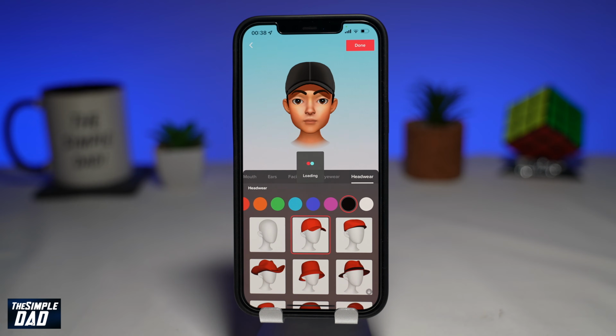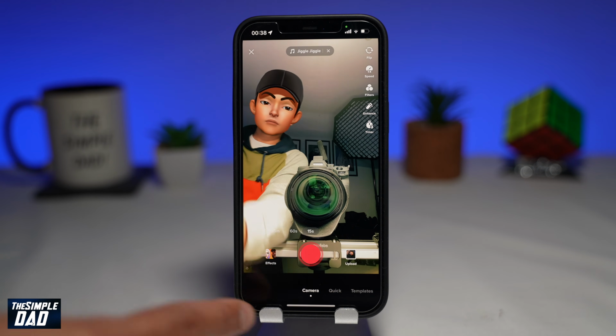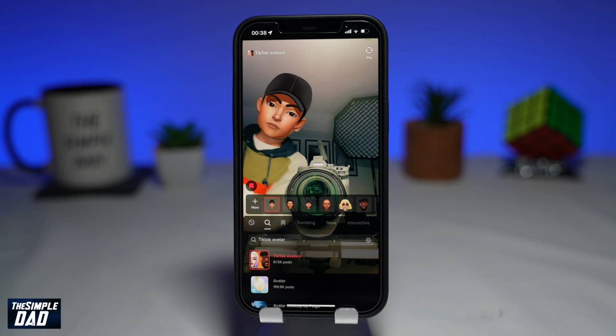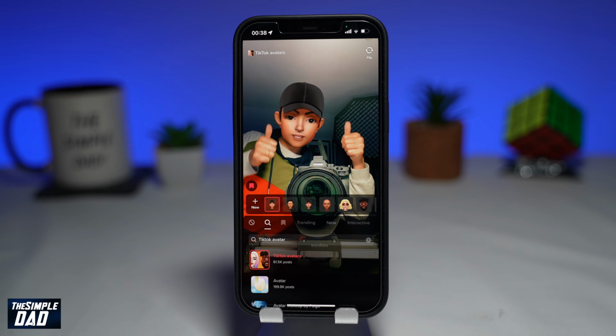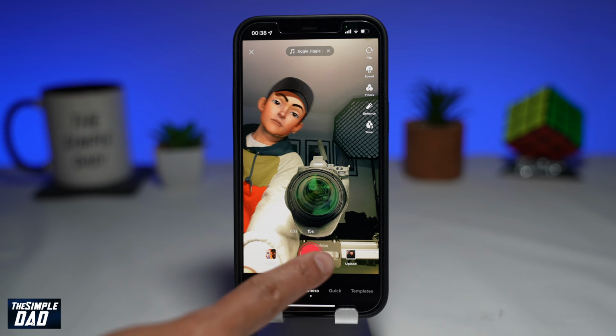Once you're happy with all the features, tap on Done at the top right. This will then be added to your avatar library for you to use in the future. Now go ahead and create your very own video using this avatar. And that is how to use TikTok avatar effect on your TikTok videos.